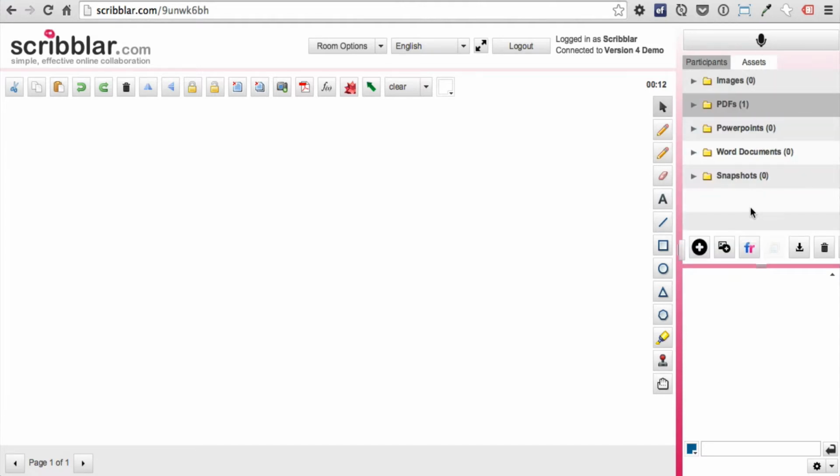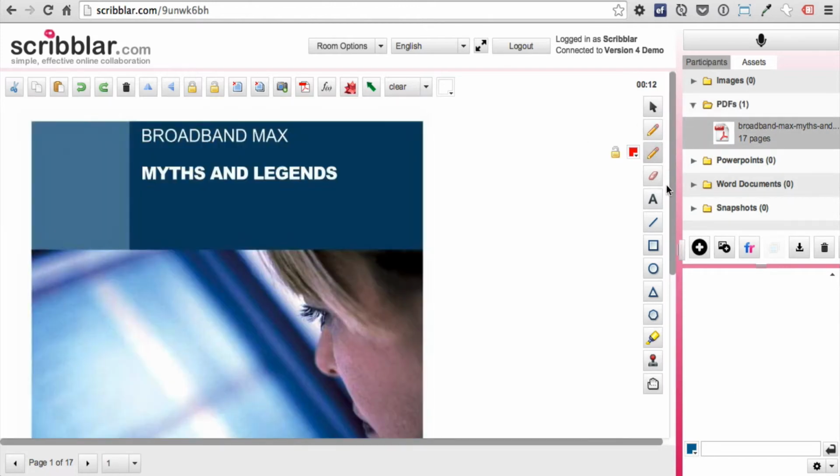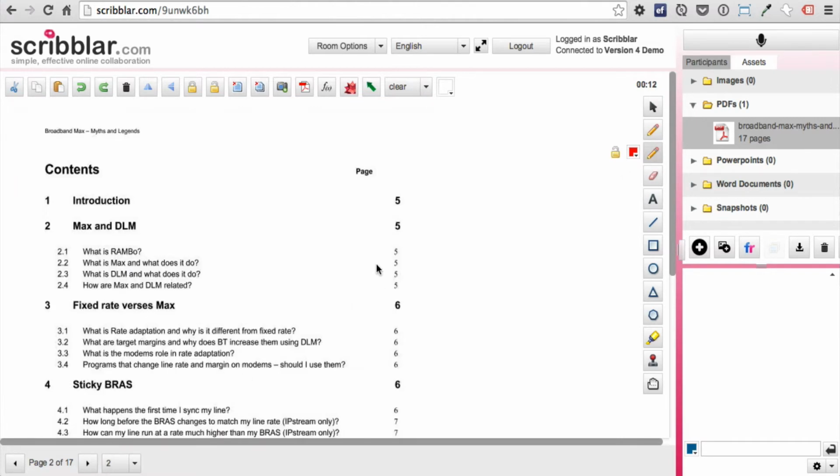You can see now we have got folders. So if you upload a file or create a snapshot, it will be organized into one of these folders. I've already uploaded a PDF file, so for example, I can drag that onto the whiteboard and then I can make annotations. So if I use the pencil tool here, I can highlight certain things or make any other annotations.